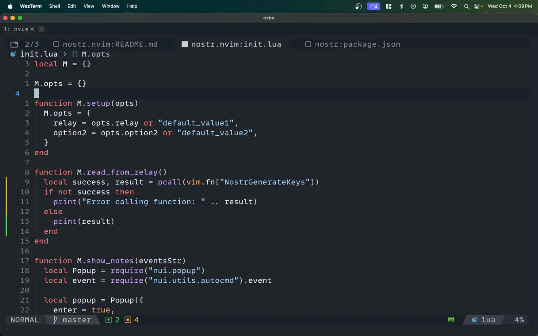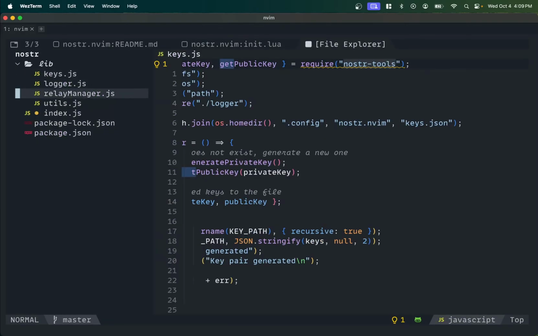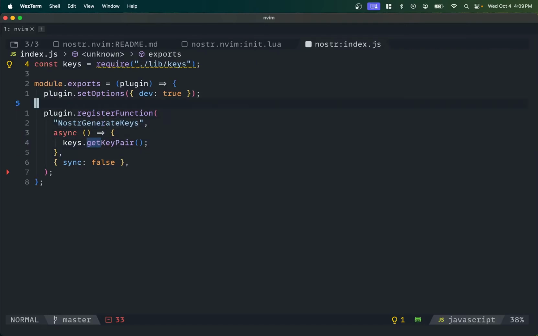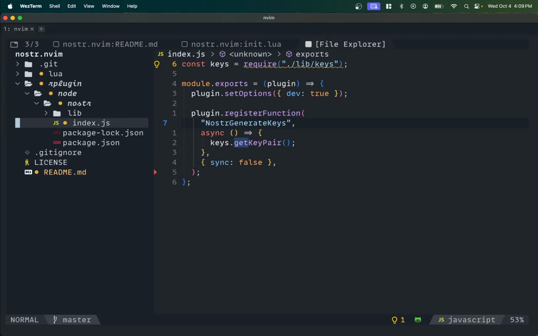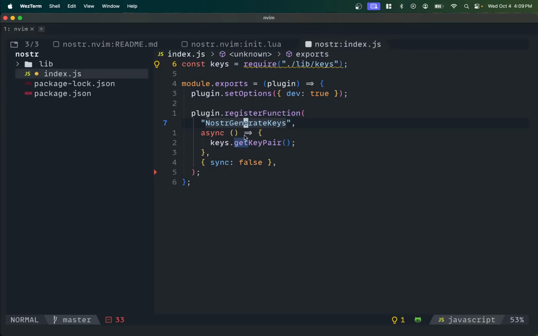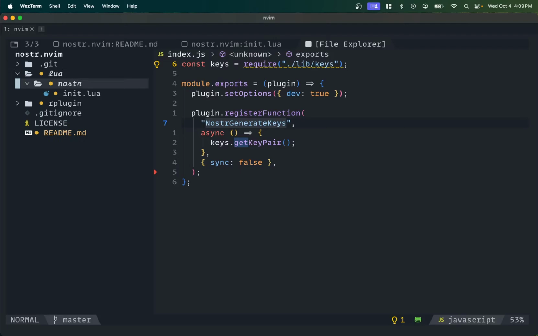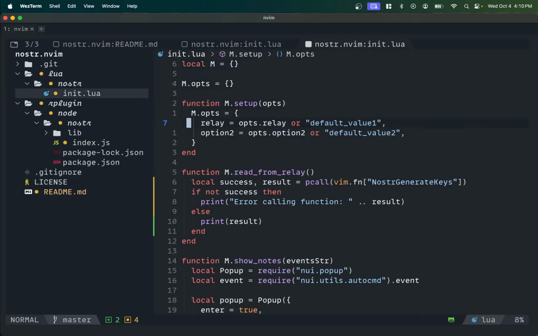Let's also take a look at the Lua code now. So you can see that if we're over here, we'll go to the index.js, and we exported a function, and we named it Nostr generate keys. Now if we go up to the plugin, this is the root plugin directory, Nostr.nvim. Remember, we had our plugin, node, Nostr, and then this index.js, but we want to call this function inside of Lua. So we're going to go into the Lua folder. We'll create another folder called Nostr, because you always want to namespace your modules. And now we're going to go under init.lua inside of there.